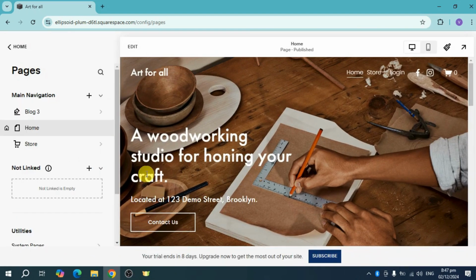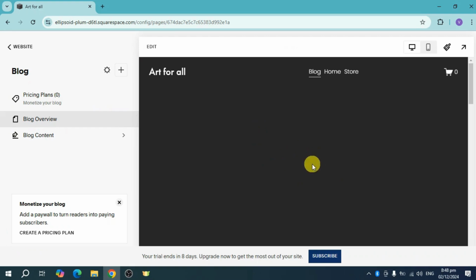Now for that, this will load for a little while. And as you can see, blog has been added. You can just rename that whatever you want. And then once it's been saved, you can just see it already added right here.